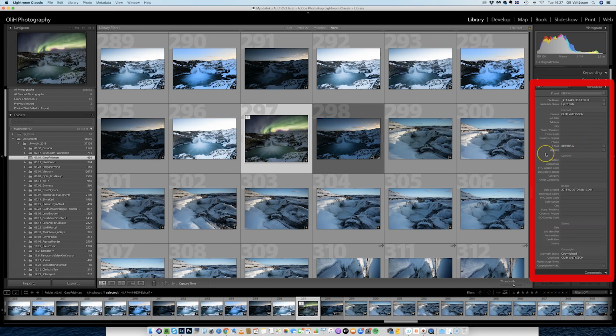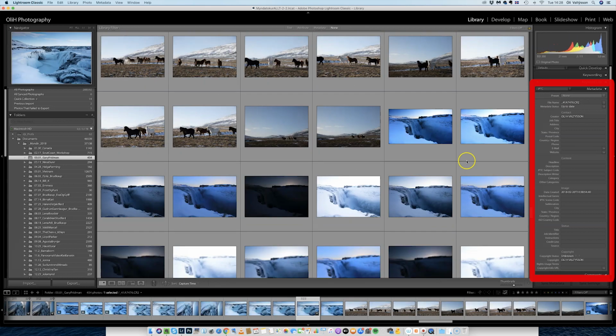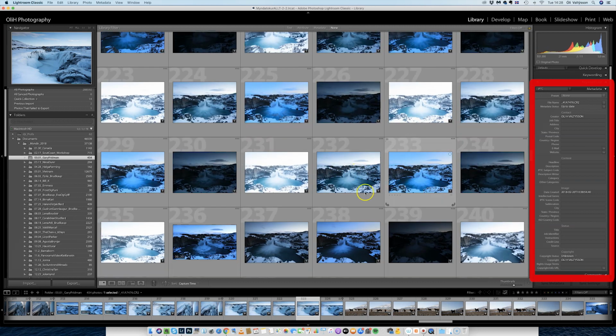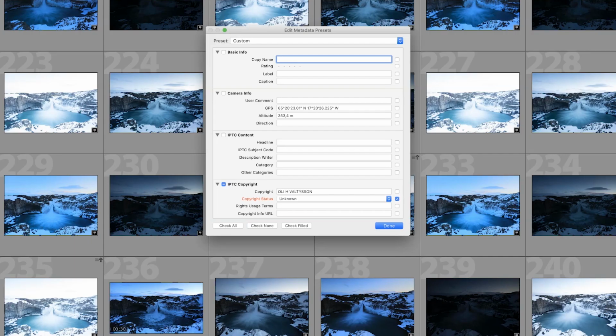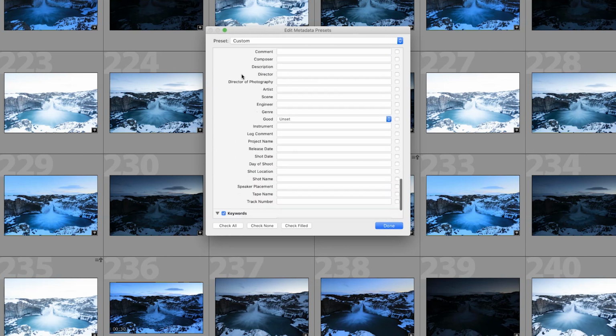Also, if you saw my first video, when we imported from a card, we could apply a metadata preset. So we don't have to do this on individual files after the fact. We can just do it immediately. And that's something I would definitely recommend. So, edit preset. Here you just give all the information that you want to give.